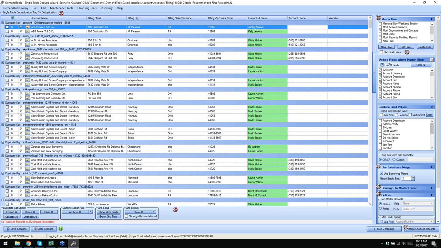So again, it ensures that if a master record is blank on a field, but the subordinate record has a value, that value on the subordinate record will be merged up to the master in an effort to keep the most information possible. The default behavior is that it's turned on for all fields, but of course you can turn this on and off based on your needs per field.